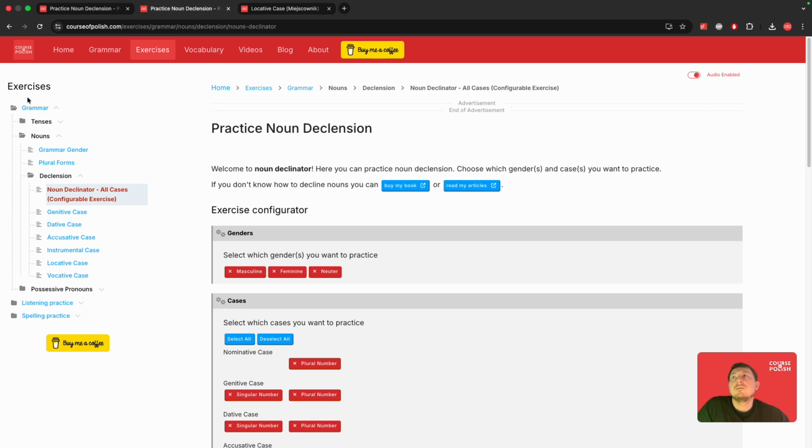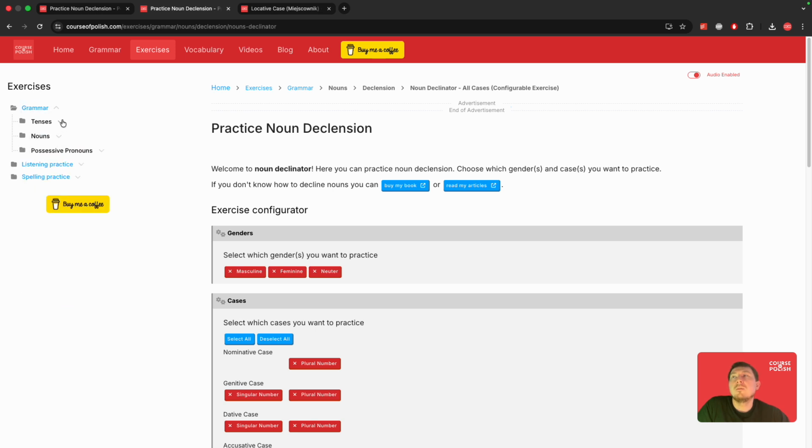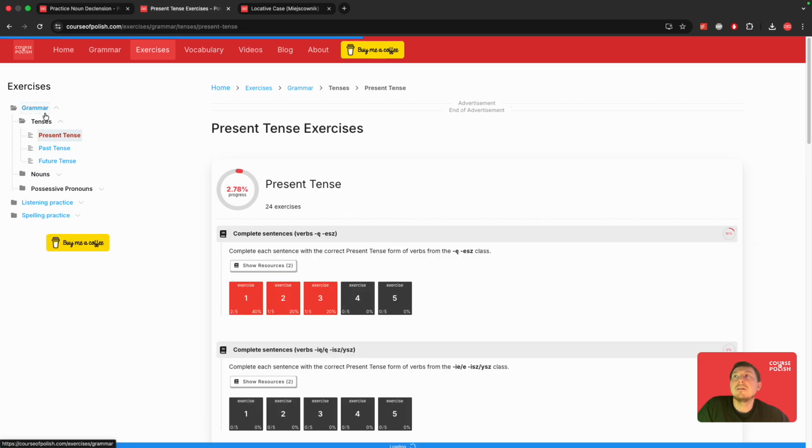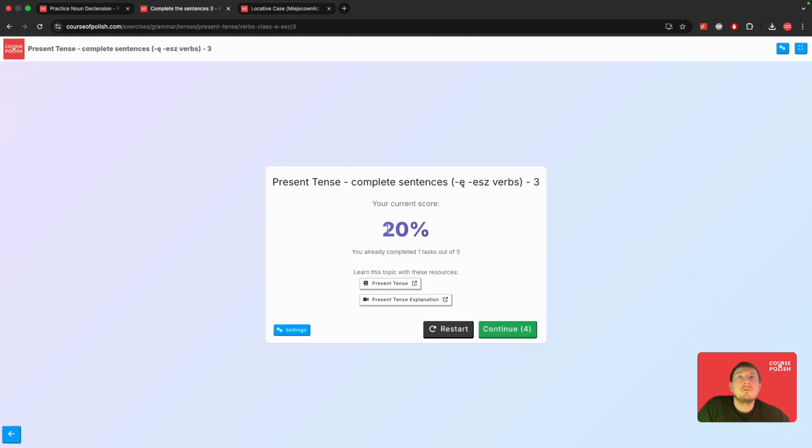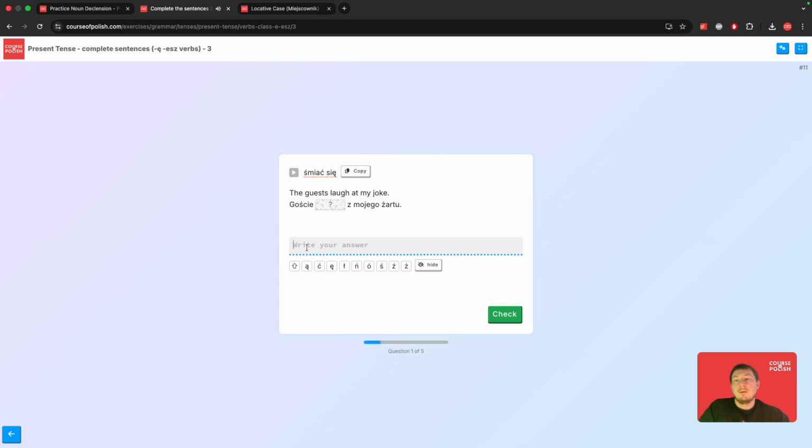If you are interested, you can also check other things on my website. For example, there are exercises for all the tenses. After you enter an exercise, it shows you your current score, and you can continue with the incorrect answers or restart the exercise. Śmiać się. Śmieją się. You can write the answer without the Polish characters. It will accept the answer.